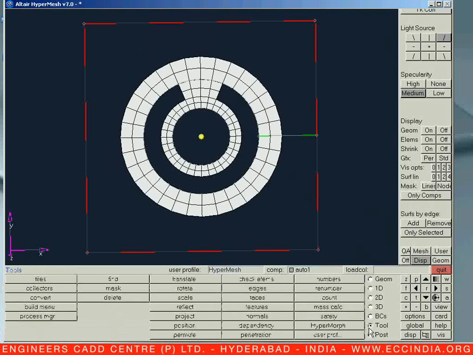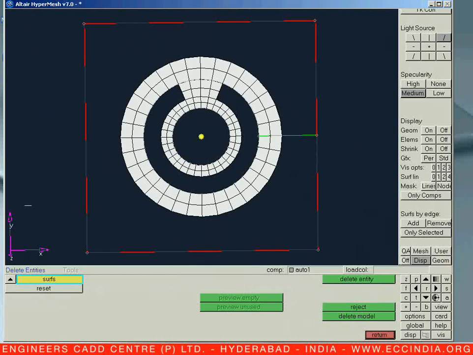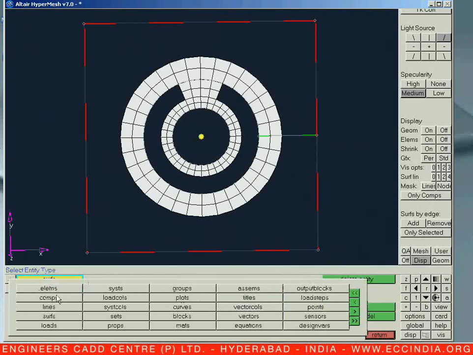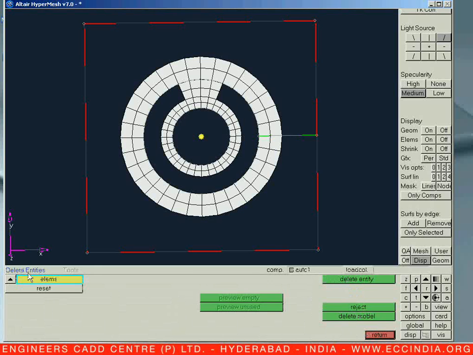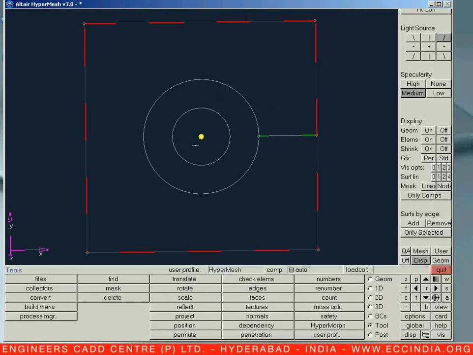Next to these two on a tools page is reflect. We can reflect on another side. So let us go for that particularly. Let us say shift F2 or rather F2, delete our elements first, elements all, and let us say delete our entity. Now we have this particular plate over here.